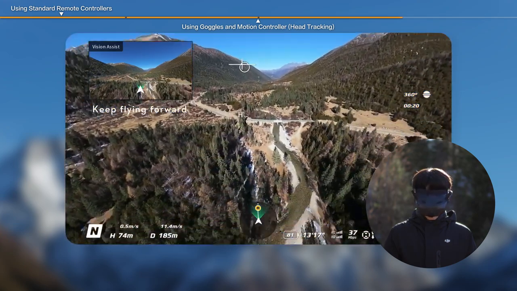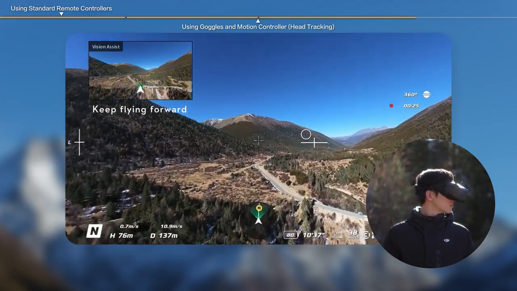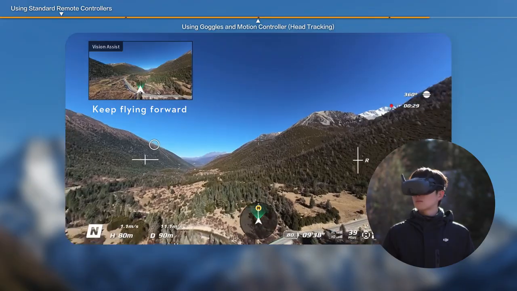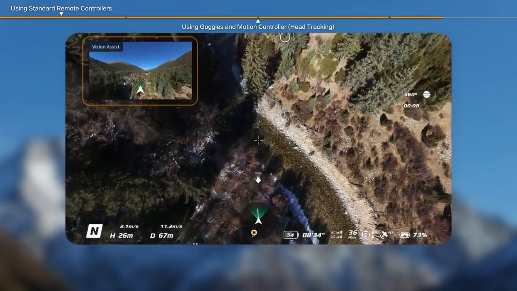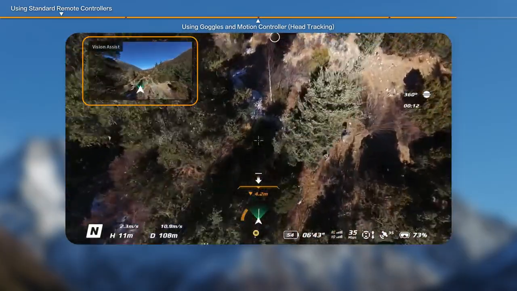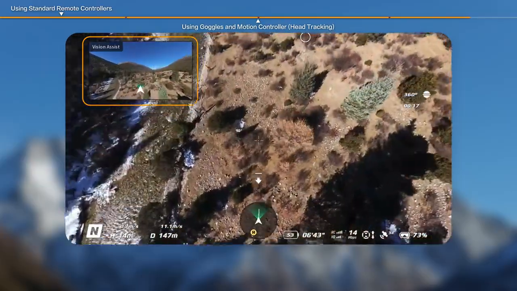If the flight direction is different from your head orientation, Vision Assist automatically appears in the upper left corner and shows the flight direction view. When an obstacle in the current flight direction is detected, the Vision Assist view shows a collision warning. The color of the warning is determined by the distance between the obstacle and the aircraft.